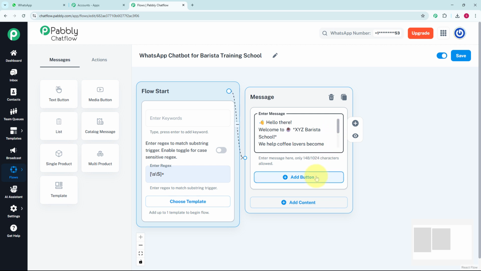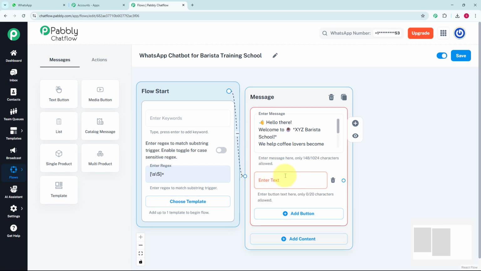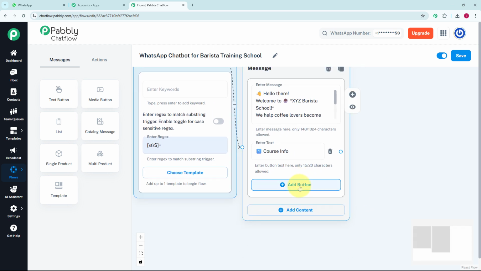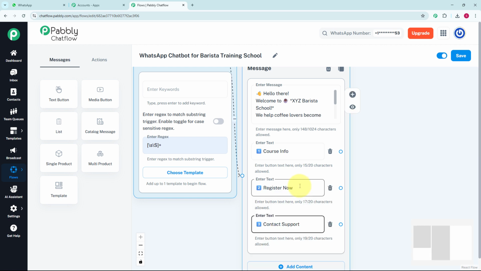Now I am going to add buttons to this message. For that I will just click on add button, and here it is asking me to enter the text of the button. So just enter the text of your first button. Here the first button I have created is course info. Now I am going to create more buttons like this. So just click on add button and enter the text of your buttons. Here you can see I have created two more buttons, that is register now and contact support, by clicking on add button. So you can also create your own buttons like this.